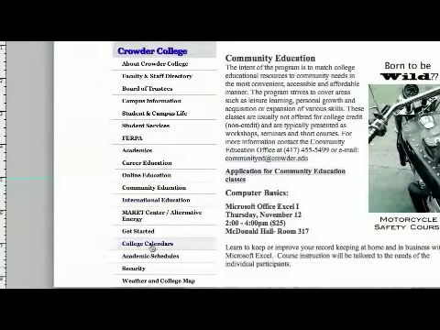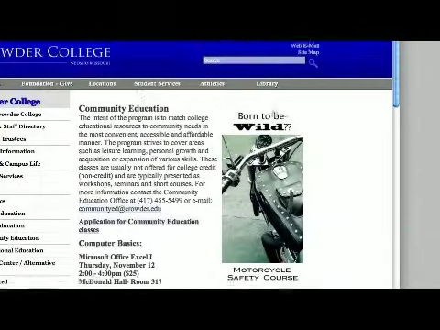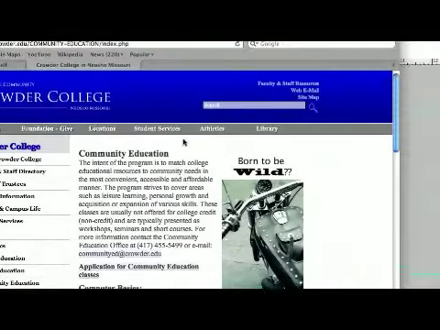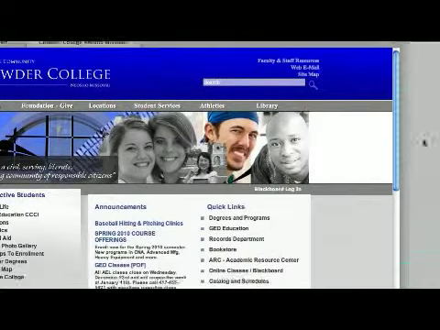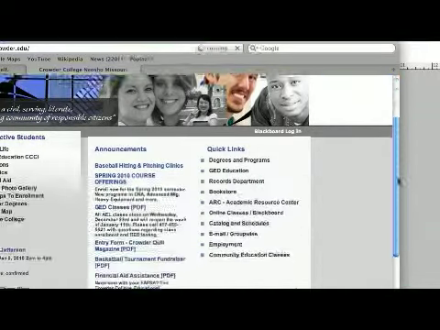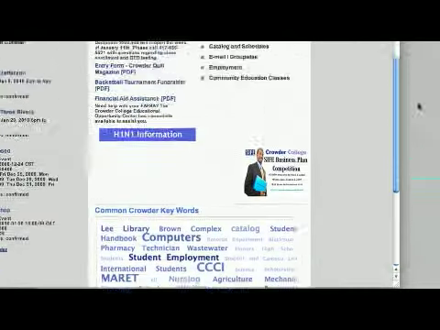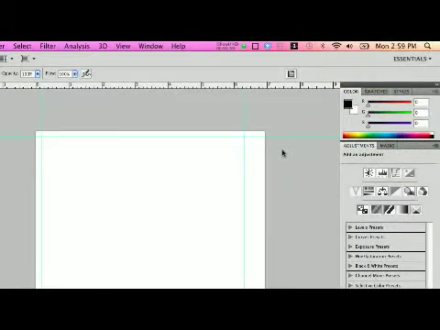So the fold here is over here where it says Weather and College Map. So all of my information actually for this page is above the fold line. And when I go to the home page, most of it's above the fold, but not all of it. So you have to scroll down.